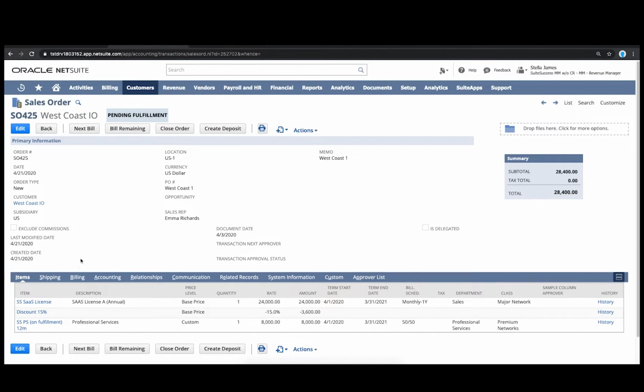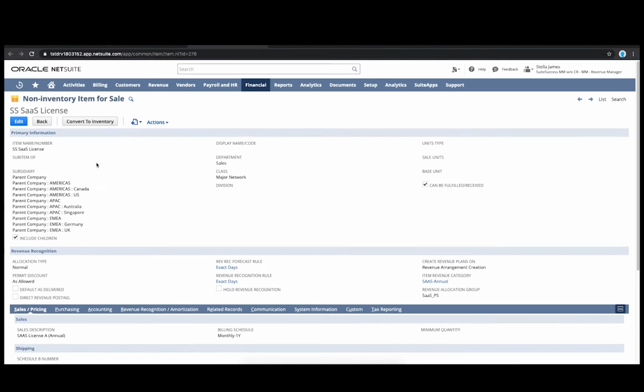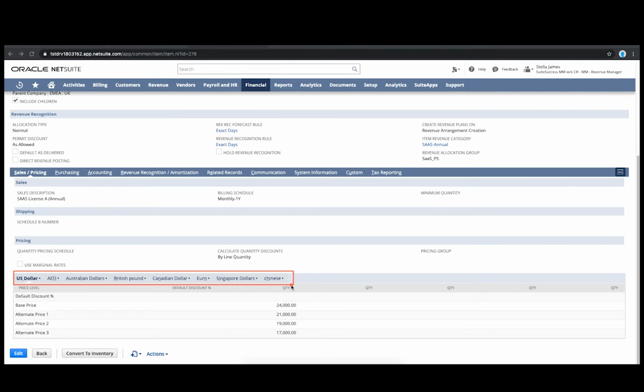Automation of both billing and revenue recognition starts at an item level. Let's go ahead and take a look. Think of an item like a product SKU. In the item record itself, we can dictate subsidiaries that can sell this product, revenue recognition rules for both a forecast and an actual plan, revenue allocation groups, our billing schedules, and even currencies in which we can bill this item or recognize revenue. Setting these defaults at an item level eliminates duplicating SKUs to accommodate all of these attributes.